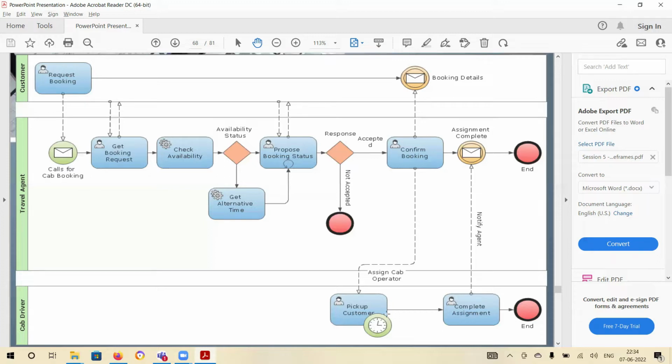Okay, and get the customer, and then finally you will complete the trip. When it completes, you'll notify the agent or travel agent that you have completed, and whatever formalities you'll do. And then finally, you will get into the end stage. The travel agent will also close the case. You get into the end stage.